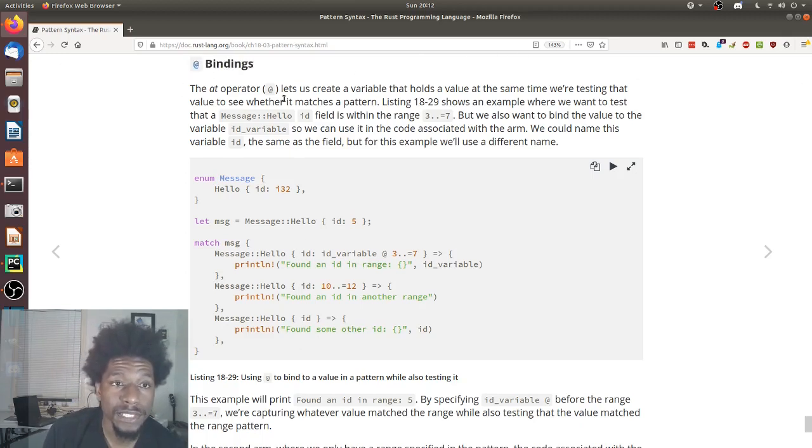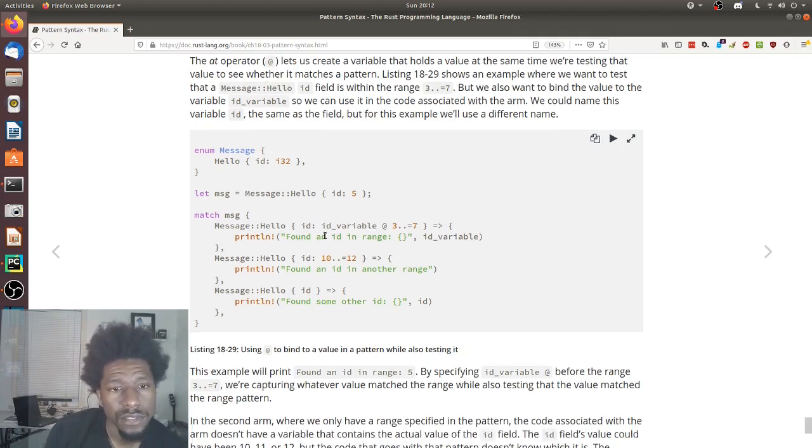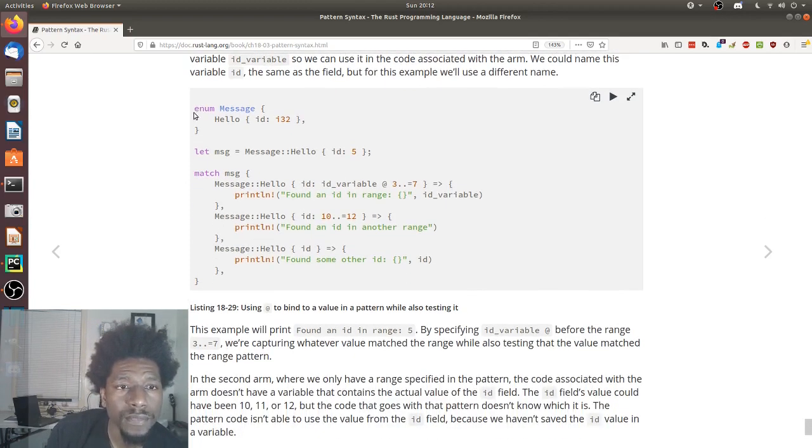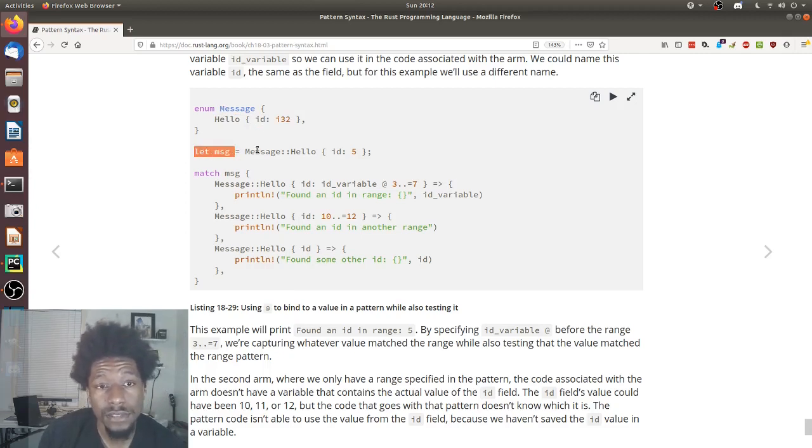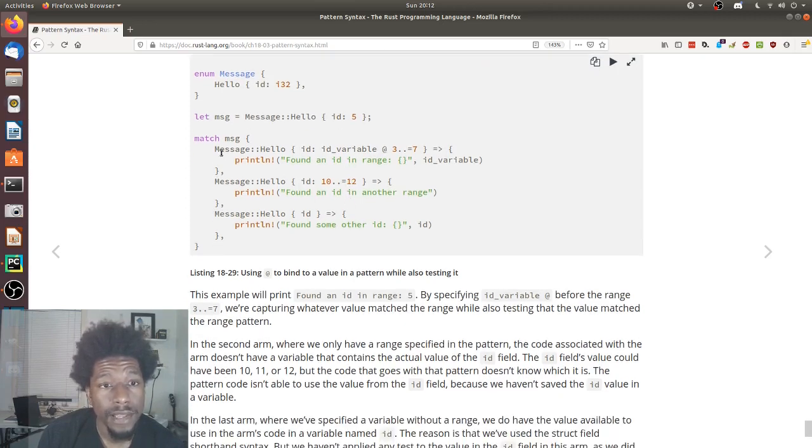So seemingly this allows us to grab hold of the value within the match, especially when we're using ranges. So let's look at the code real quick. You have enum Message, you have a variant, Hello, which comes with an ID. So let message equal Message::Hello with id 5. And then here's our match.